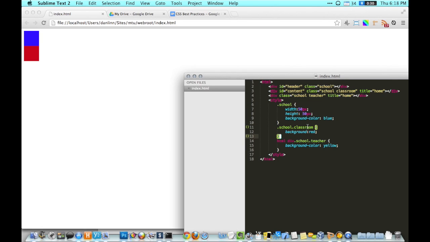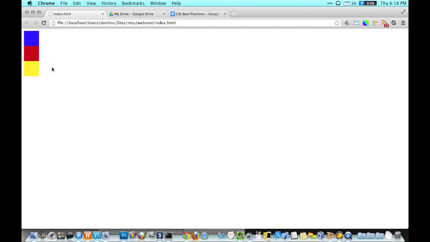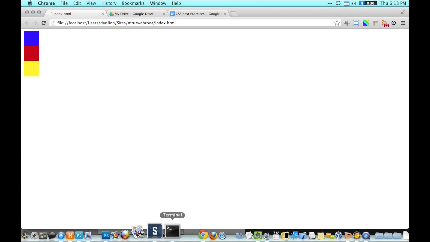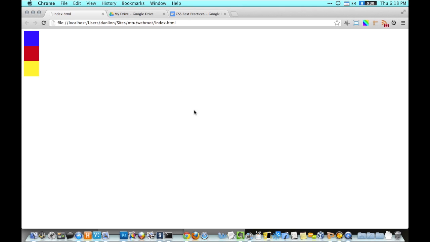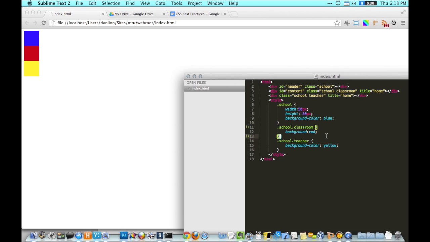So now I've overridden this with school and class, and we still get the same effect, but now you see this last one is also able to take effect. And it'll be able to do it much, much simpler. So whenever you can, the best thing to style is a class.